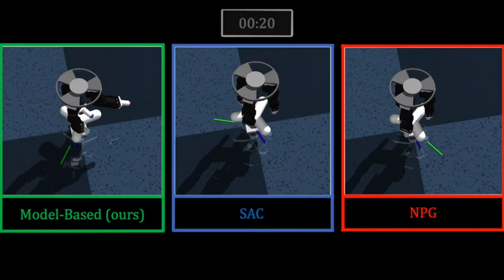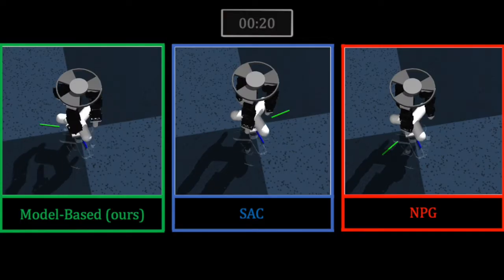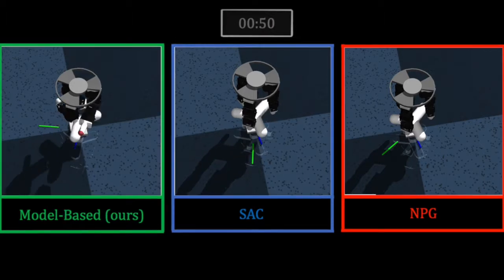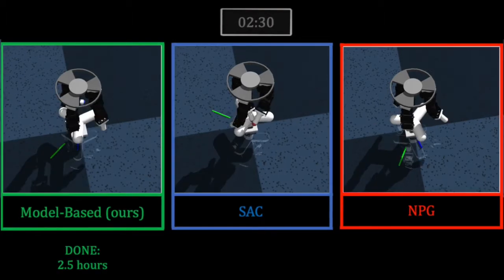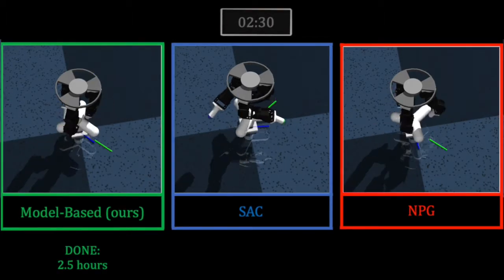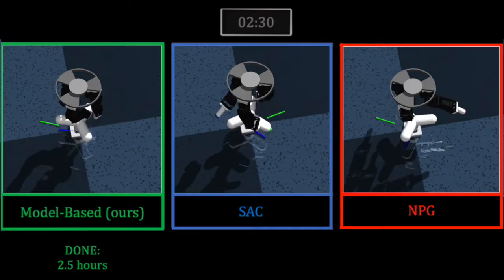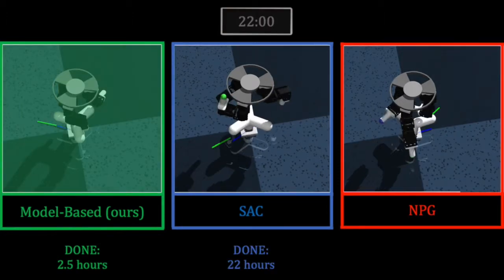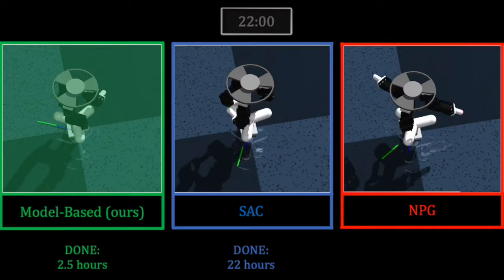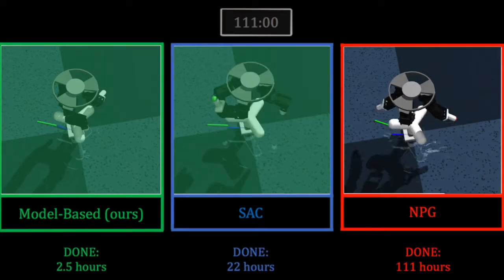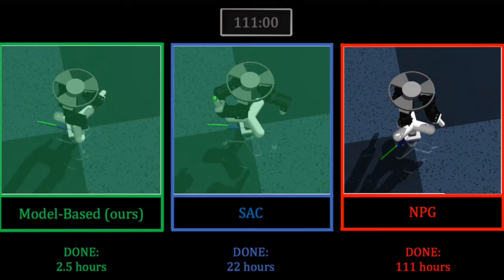After just 20 minutes of training, we see that our model-based approach is already good at nearby goals. This task provides challenges such as planning in high-dimensional nonlinear spaces, as well as contacts between the fingers and valve. We compare our method to soft actor-critic, which is a state-of-the-art actor-critic method, as well as natural policy gradient, which is a state-of-the-art policy gradient method. Although all methods succeed at this task, our model-based approach is 20 to 50 times more sample efficient.